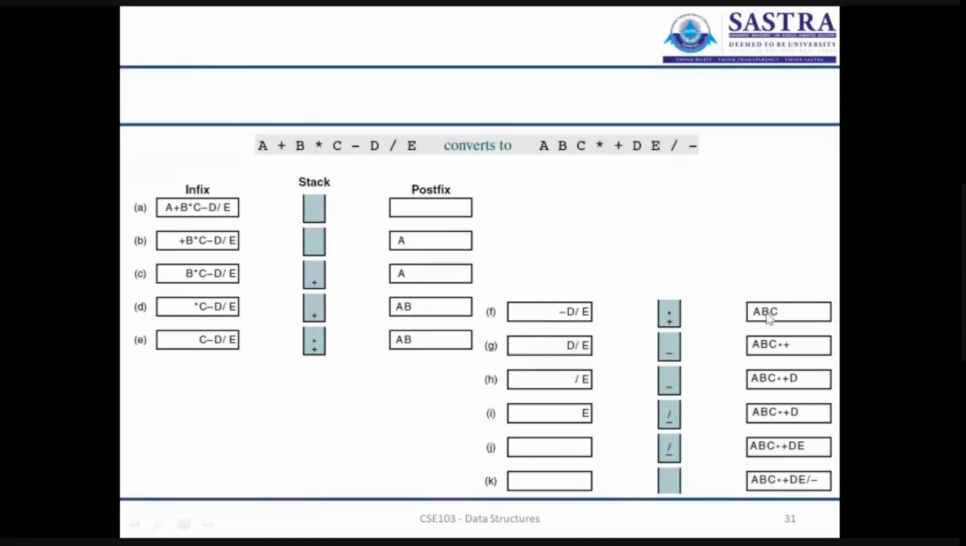ABC in postfix expression. Next we are reading minus. Minus is of lower precedence than the multiplication operator and plus operator. So pop the multiplication operator and plus operator into the postfix expression and push the minus onto the stack.